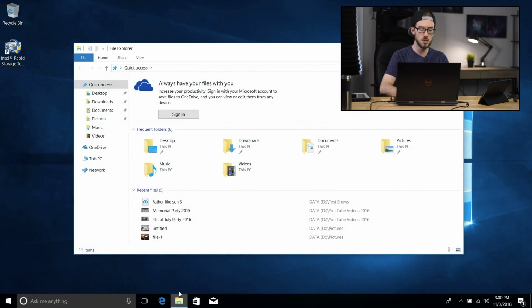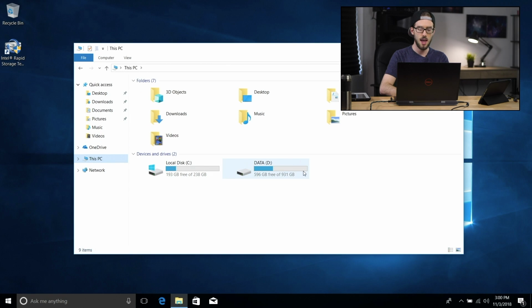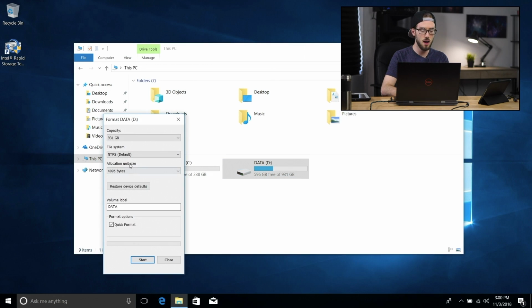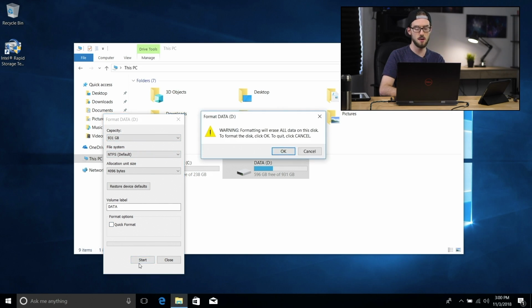First, I'm gonna go into my PC, and this is my hard drive, and there's obviously a lot of files on it. So I'm just gonna format it here, so it deletes all the files. We're gonna not do a quick format. We're gonna do a long format. NTFS, let's start.